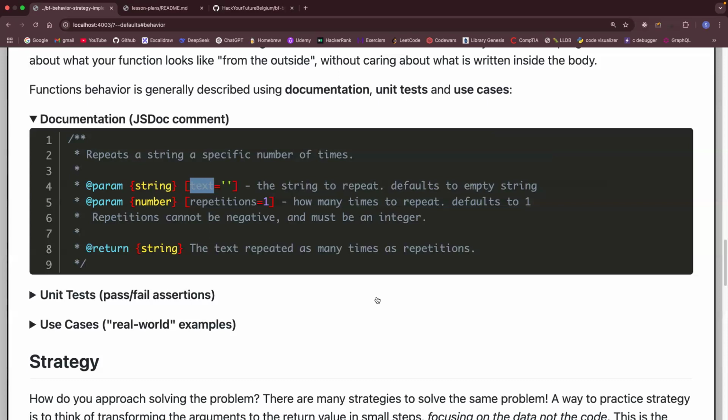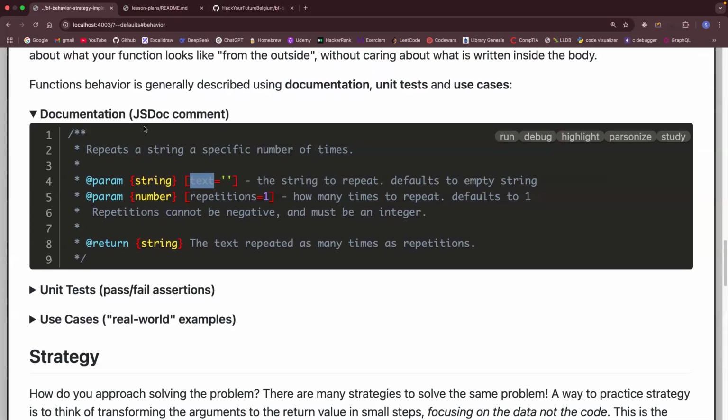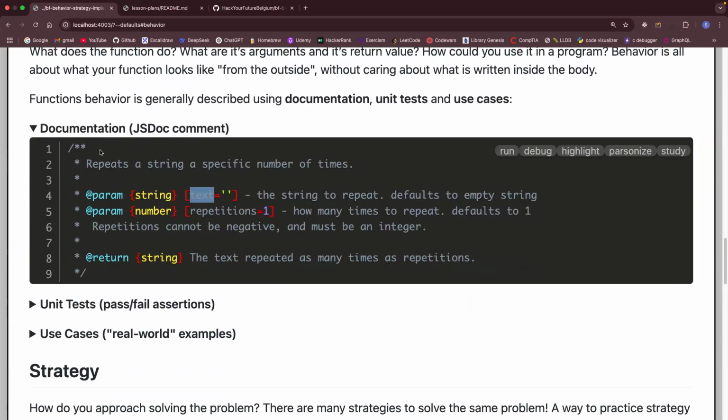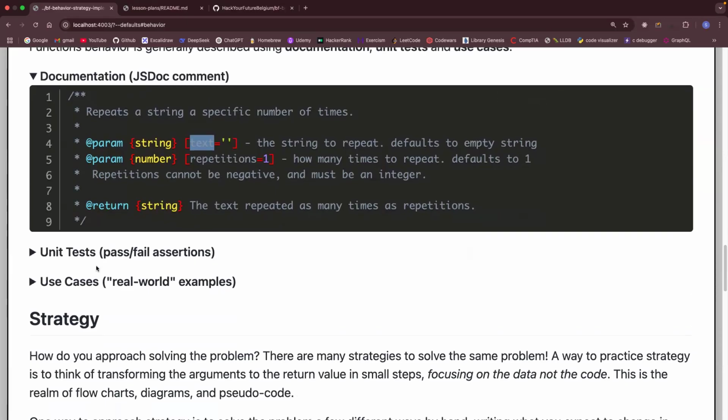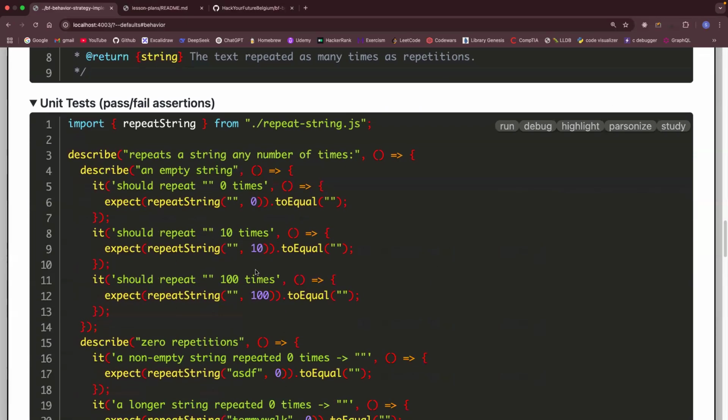Well, by the way, there's nothing new to teach you in this module. You already know most of it. Well, there's a little bit of small stuff to learn. So, to describe the behavior of my function, first, I need to document my function. Second, I can write unit tests. And I already know how to write unit tests, of course, using Jest.